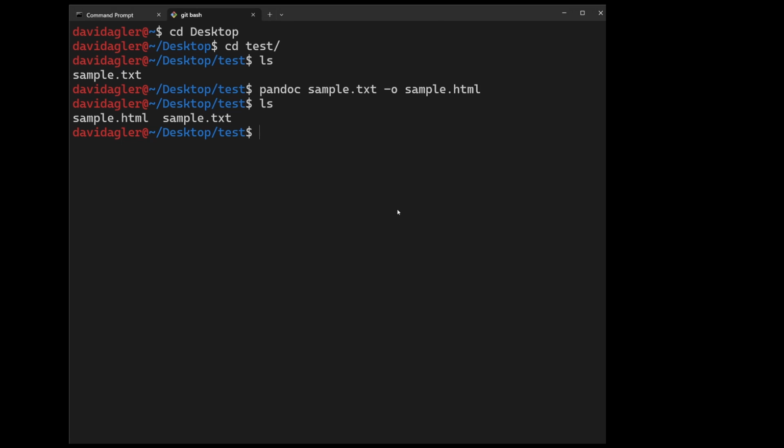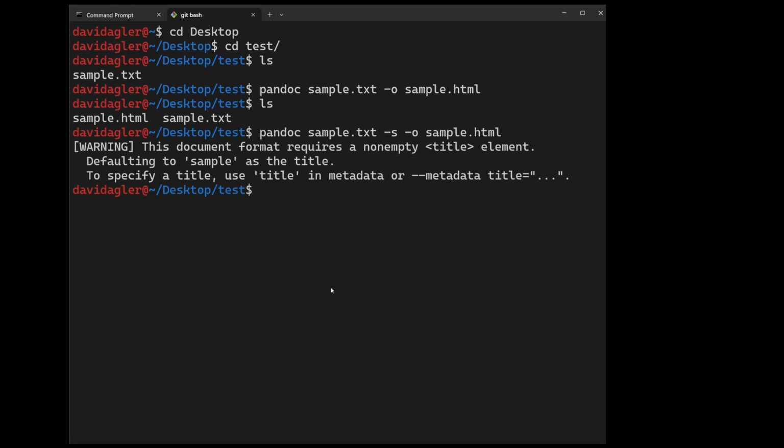We'll repeat our previous command, and you can press up to cycle through the previous commands you've written in the terminal. I'm going to move over in my command, and before the -o, type -s. Now I'm going to hit enter again, and this is going to create a new sample.html file.